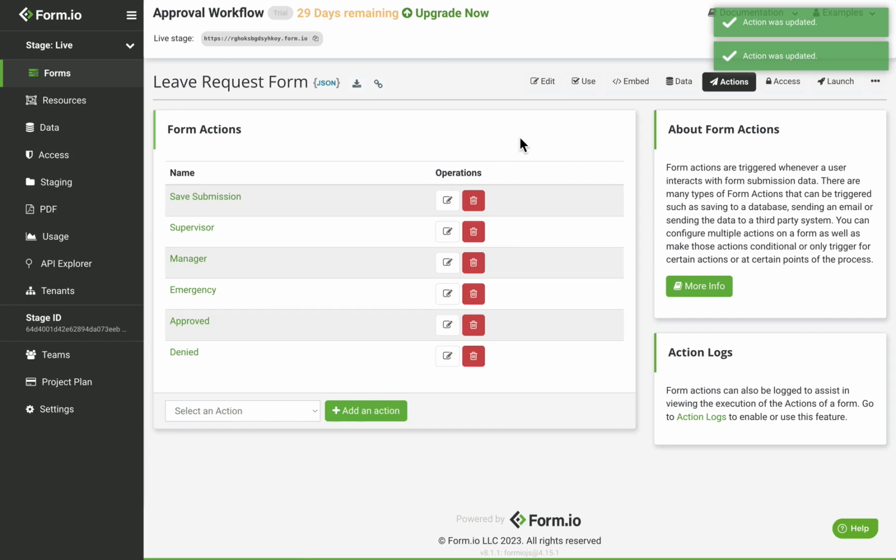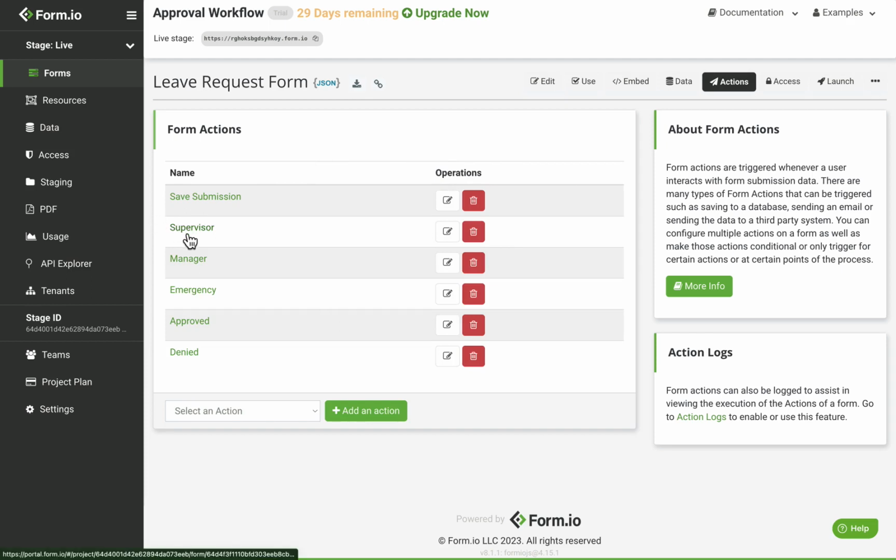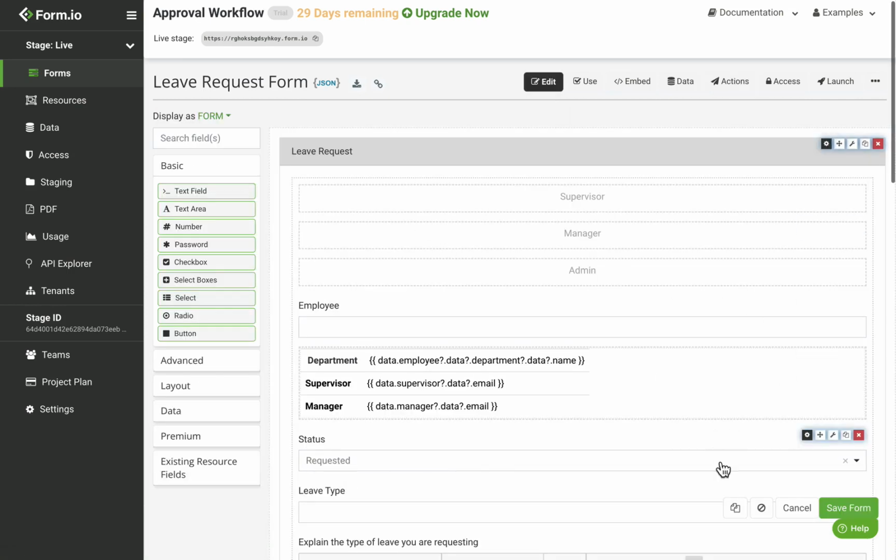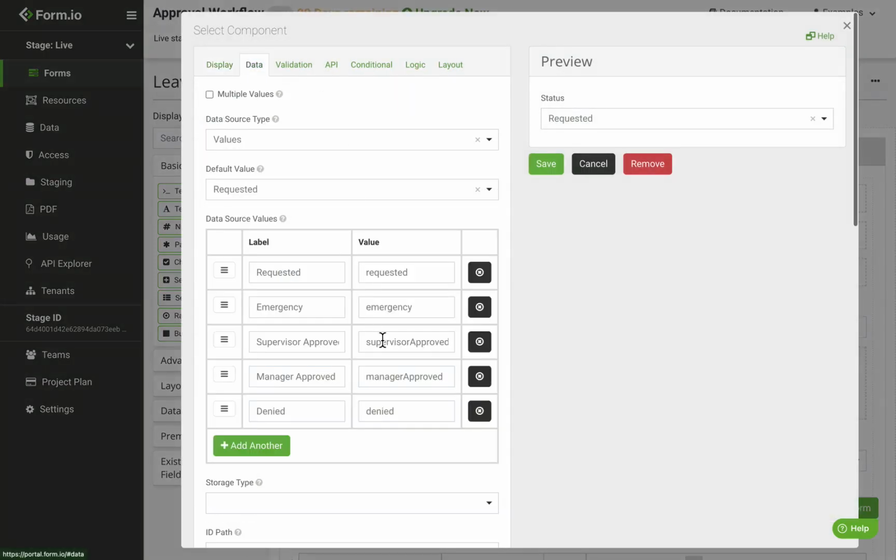So in total, you should have 5 email actions saved to the leave request form, each of them firing off when a leave request has been submitted, when it's been approved by the supervisor, when it's been approved by the manager, when it's been denied by either the supervisor or manager, and whenever the leave request has the emergency status. And again, all of these triggers are based on the status field here. If you need to review the values again, you can find that in the status field on the form. These are all the values that are being used to fire off those conditional emails.